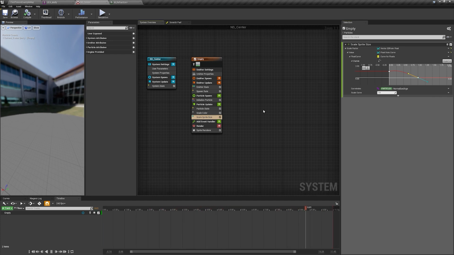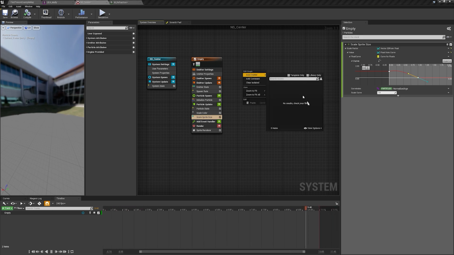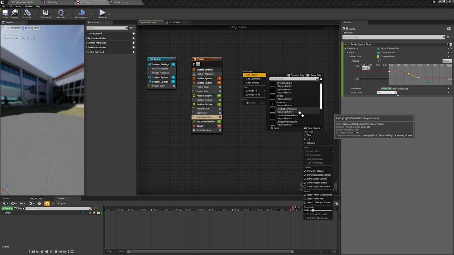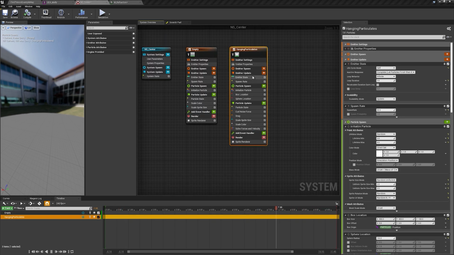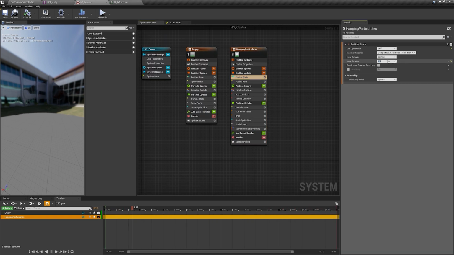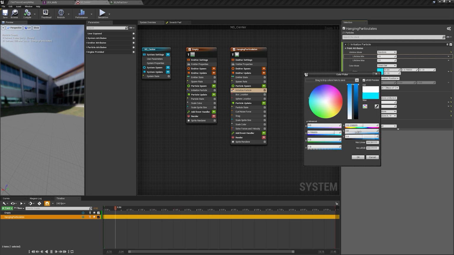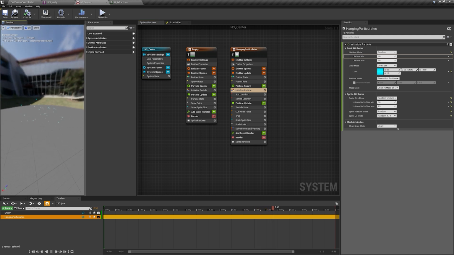Now we can create the absorbing particles. So for that, right click, then add emitter and click on view options, then click on plugin and engine contents, and here we can select the hanging particles, and here we will change the emitter loop duration to 1 and go to initialize particle and change this to 1 and 2 for the lifetime, max and min. Then for the color we can give a cyan color like this, 120. So now we have our particles.